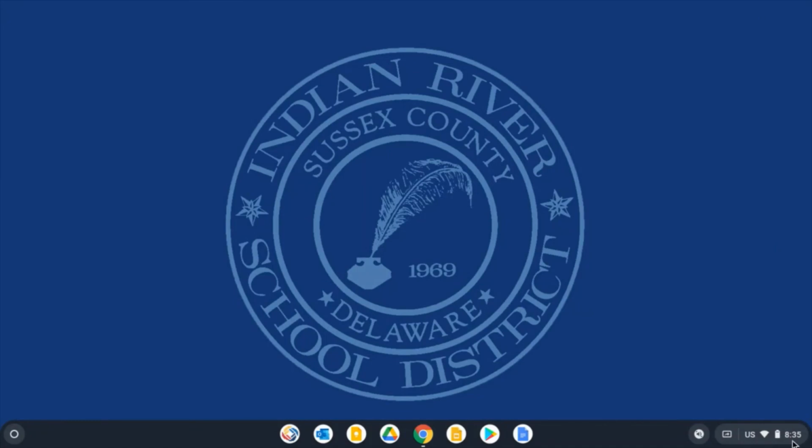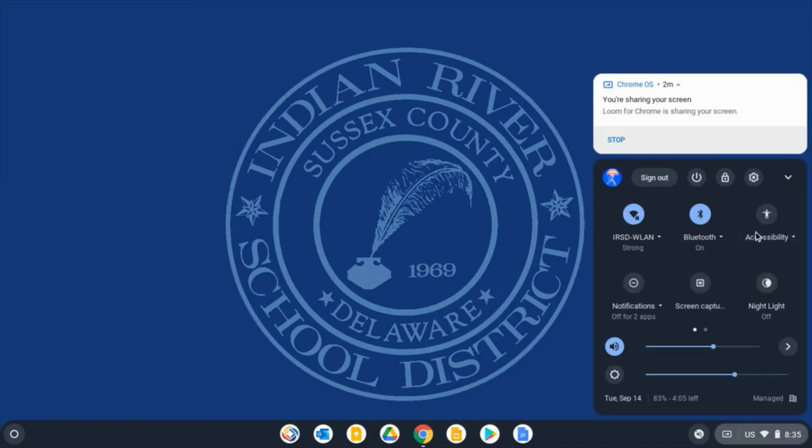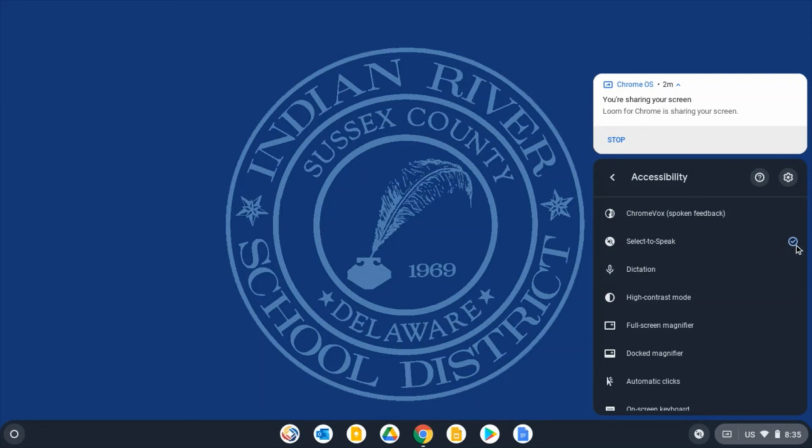Go back down here to the lower right-hand corner. You can go and click the gear, but when this is turned on, you'll see that it gives you the accessibility menu directly there. If you click there and then uncheck the box, it'll turn that feature off for you.